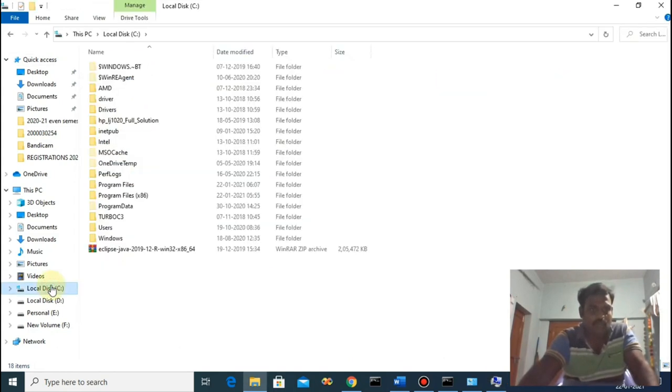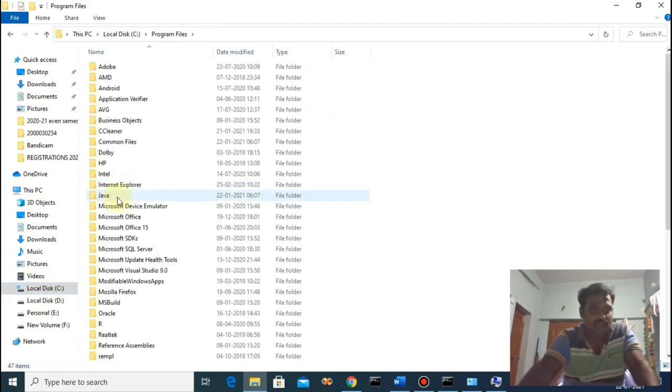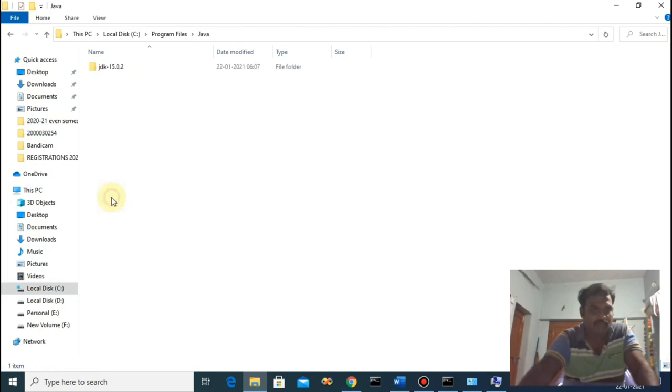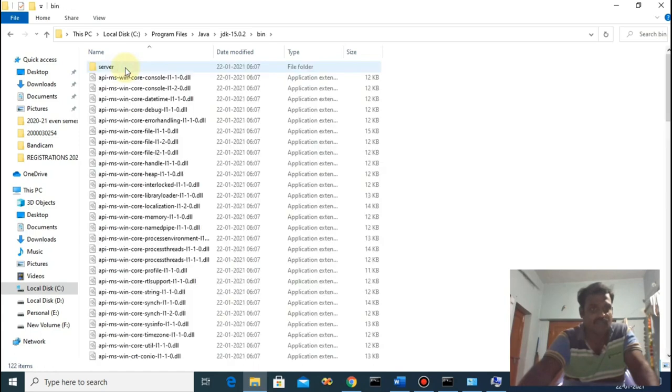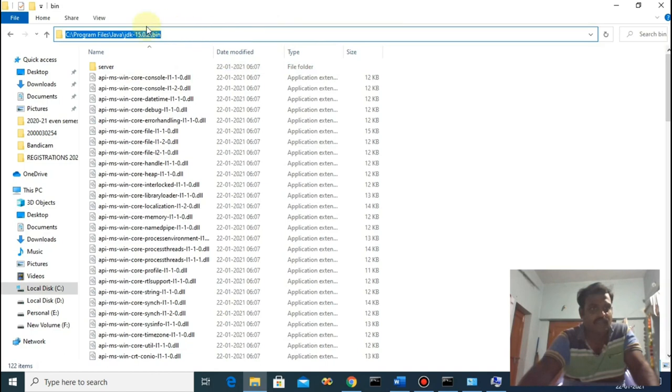So go to local disk and go to program files. In program files, the Java folder is available. Click on this Java folder and JDK 15.02 is available. Click on this one and the bin folder.